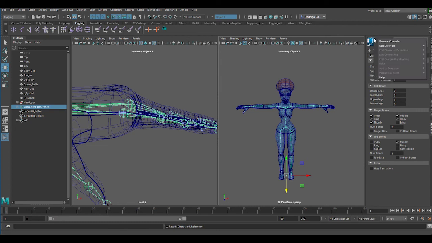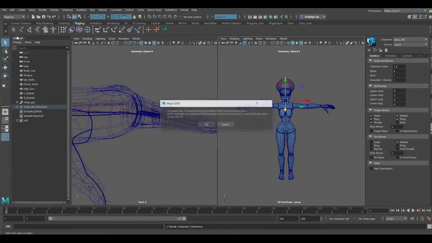Alright, so that seems to be the option there. I'm going to actually rename this character. I'm going to call it Sylvia Human IK. I'm going to say yes. I'm going to just increment and save my file, and that's the beginning of just creating that skeleton.